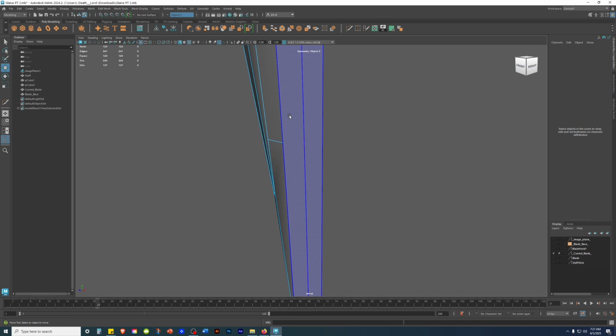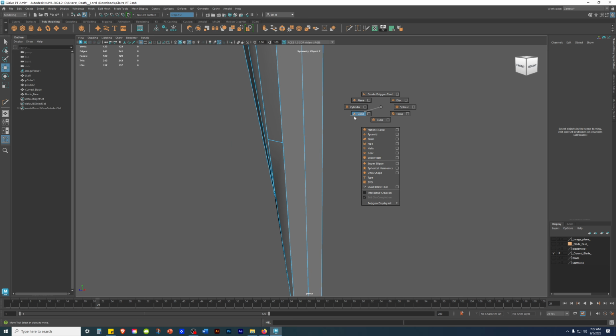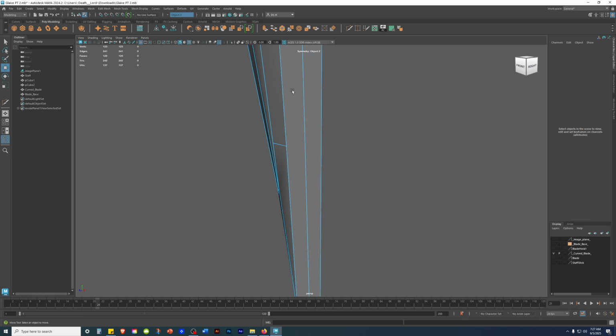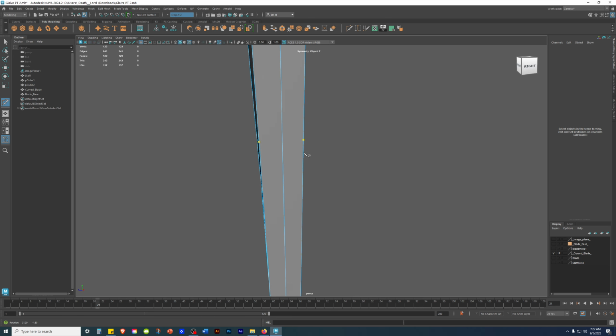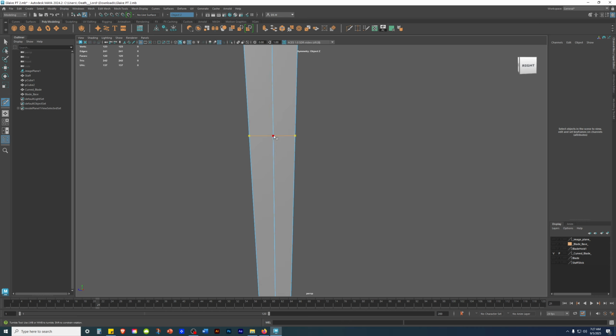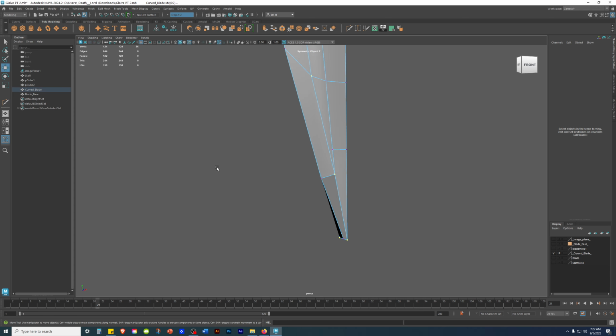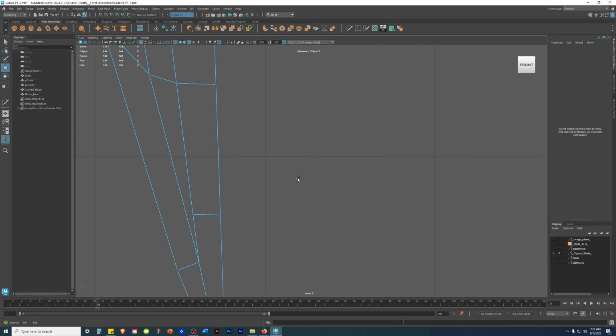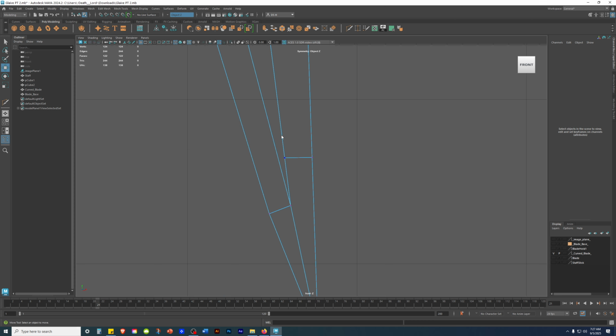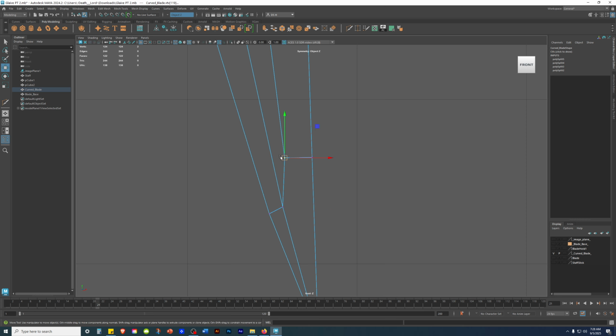Press G for the shift right click. Hover over the body, shift right click, multi-cut. Click and snap. Click right here, press W to get out. Right click, vertex mode. Grab this. Pull it here, grab that, pull it down.